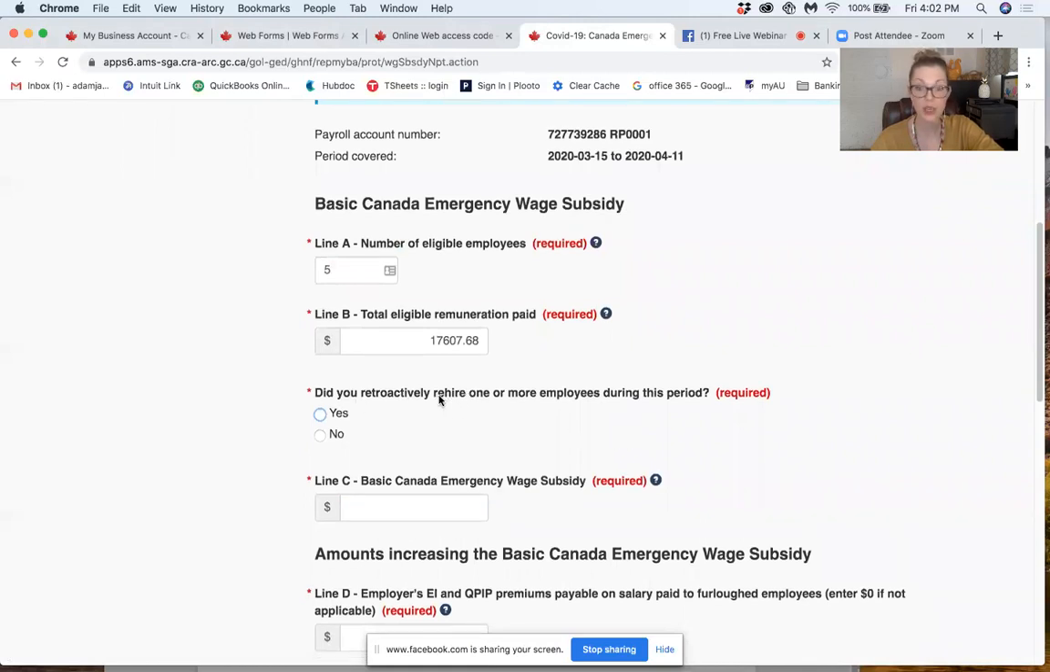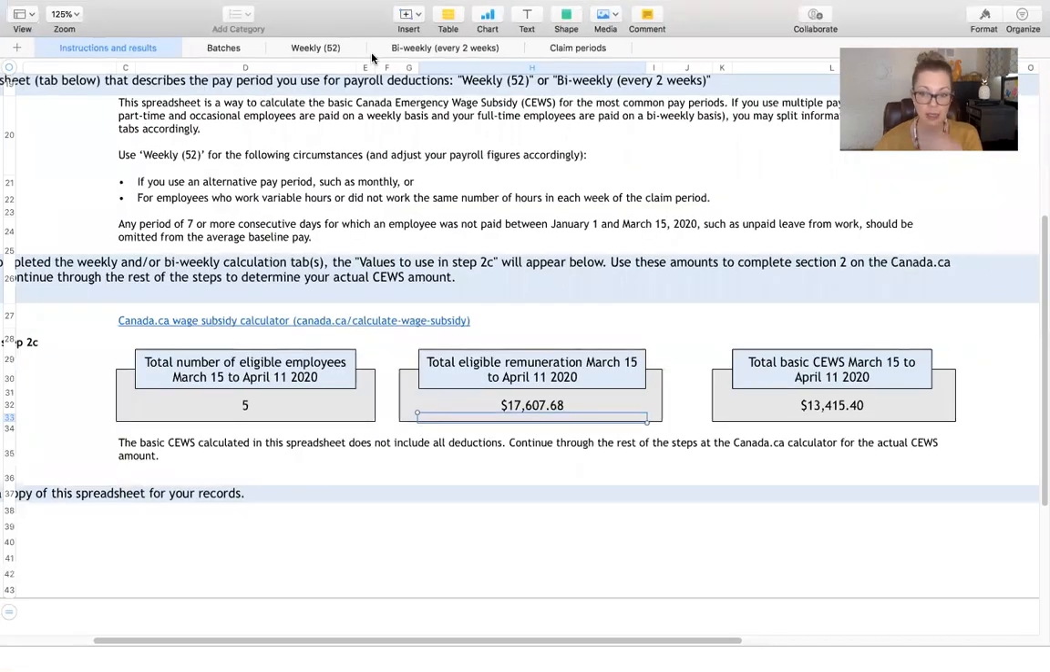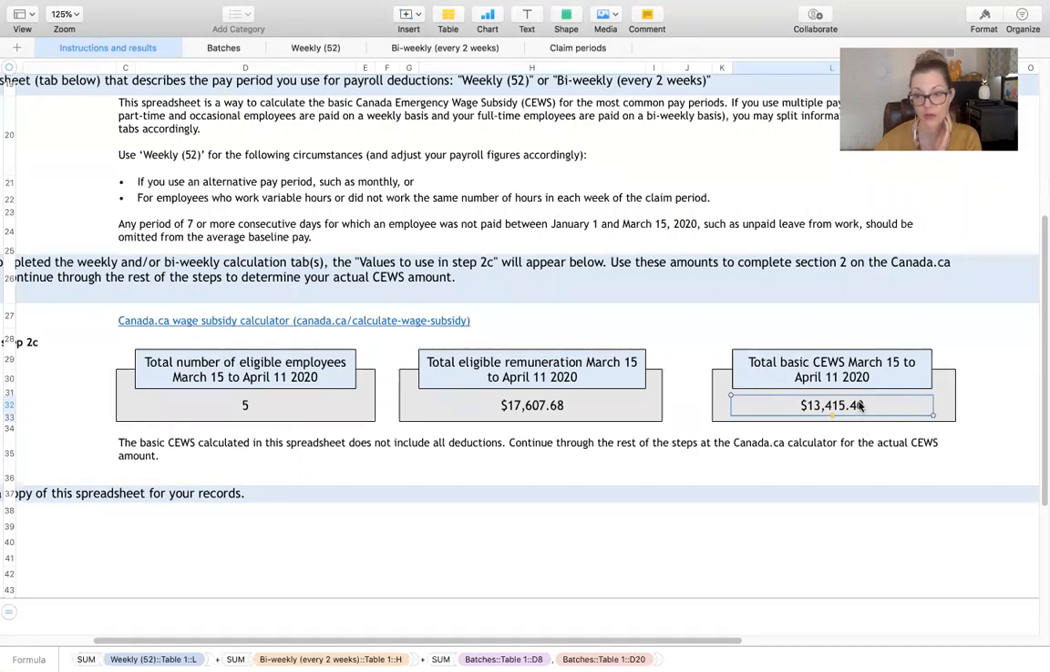Did you retroactively hire or rehire one or more employees during this period? In this example, no, but I could have, and that was something I did discuss in part 1 as I was going through frequently asked questions. You can rehire staff that didn't work during March 15th and April 11th and pay them retroactively, even if they didn't work, for the purpose of claiming wage subsidy. You might want to do that if someone is getting less on the CERB, then it would be more advantageous for you to pay them their wages and get wage subsidy. But if somebody's getting more on CERB, then you probably don't want to retroactively rehire them. So you have to answer yes or no to this question. And then line C is going to be the subsidy amount calculated, which is from the spreadsheet here. So my amount there is $13,415.40.